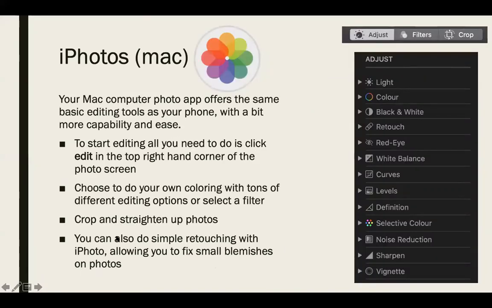iPhotos is the equivalent on Mac, and we'll be going through a demo of that today. But basically, it has similar editing capabilities as the phone and iPad, but it does have a few more options, and it is a bit easier to go through.